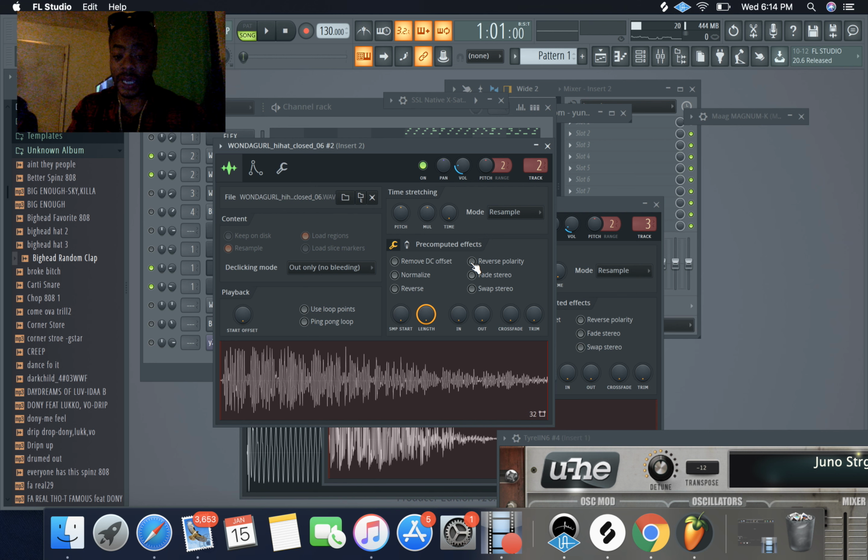And reversing the polarity means you're changing the way that the actual instrument is responding in your track. For example, if you got two different hi-hats, and those two hi-hats hit at the same time in your track, they're gonna somewhat cancel each other out. That's where you use the reverse polarity, and it will give you a chance to hear both hi-hats simultaneously. You also got phase, stereo, normalize, reverse, and remove DC offset. But we ain't focused on that right now. We're trying to make these hi-hats roll.